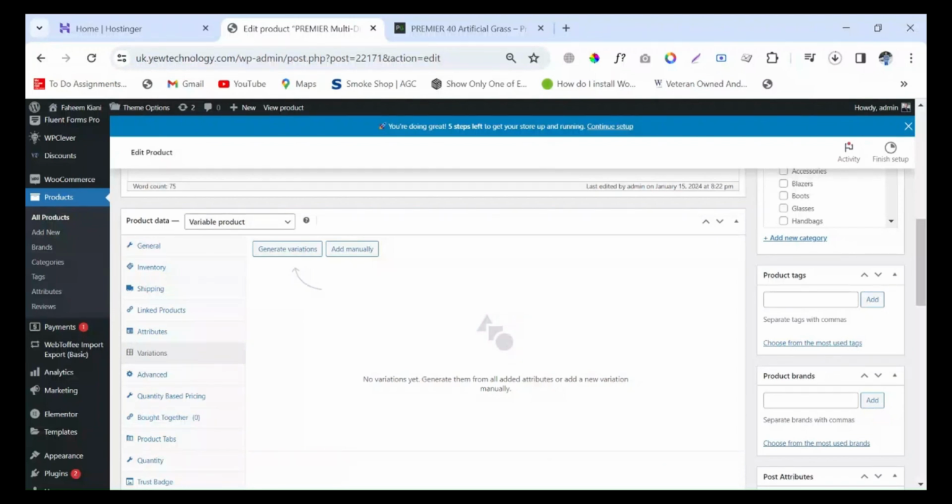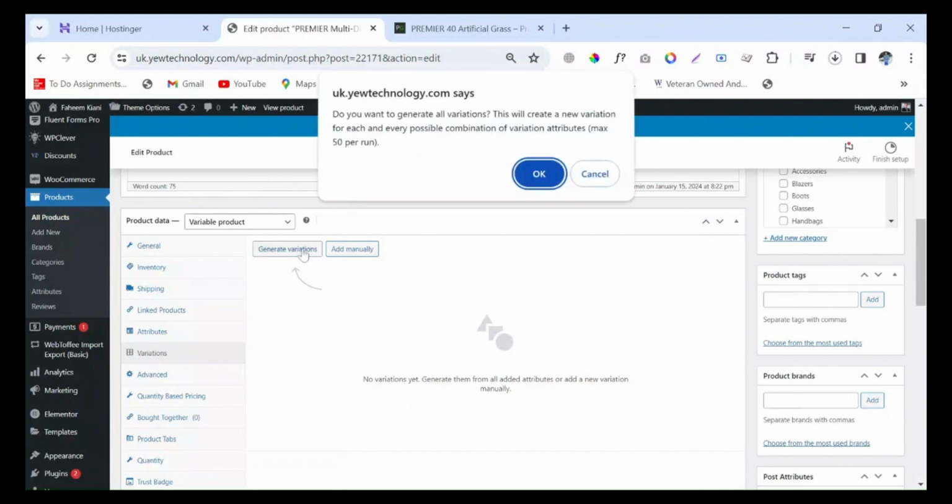In today's video I will tell you how to increase the generate variations limit per run. Here you will see that when I click on the generate variations option, the default is 50 per run. It means when you click on generate variations, only 50 variations will be created in the product. But I want to increase this figure from 50 up to 500. So I will guide you on how to increase this limit.